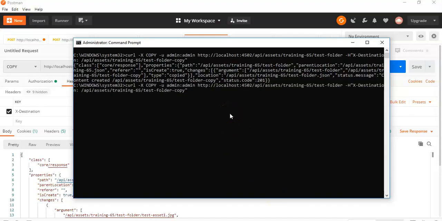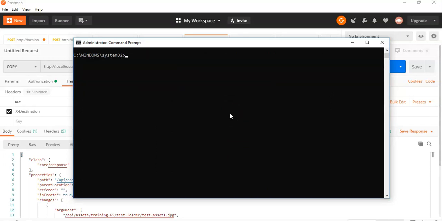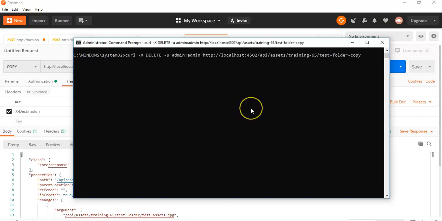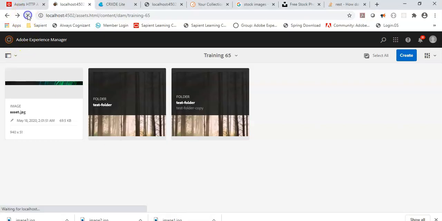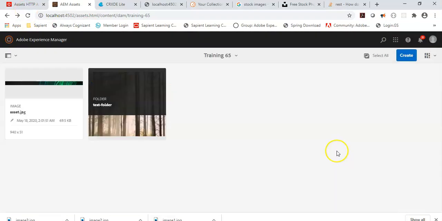Now a final delete on that. I'm going to delete that folder, test folder copy, and we are going to delete it. Okay, that's it. This is how you work with Assets API.